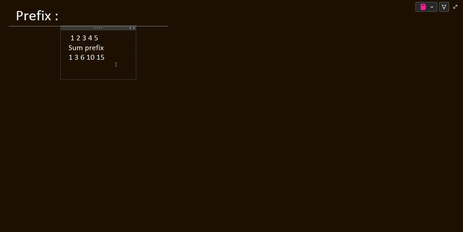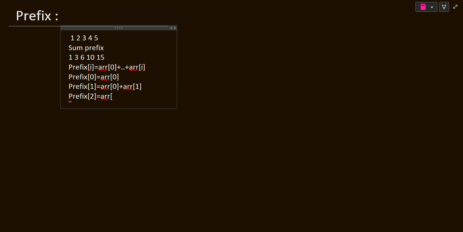We just did the sum of the elements at the ith index. We maintain the sum of the elements from the zeroth index to the ith index of the given array. So we can say that prefix of I is nothing but arr of 0 to arr of I, the sum of the elements from the zeroth index to the ith index. Prefix of 0 is equal to arr of 0, prefix of 1 is equal to arr of 0 plus arr of 1, and then prefix of 2 is equal to arr of 0 plus arr of 1 plus arr of 2.